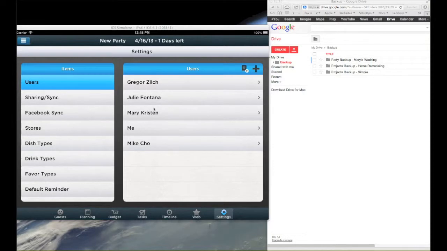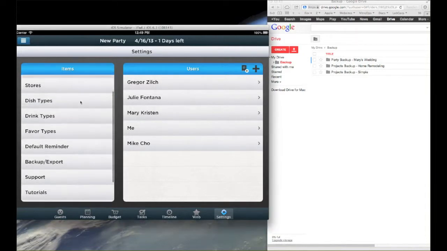Pro Party Planner, you can keep all your data safe and in control. In this tutorial, we will show you how to back up and export your planning and budget data. In order to back up a project on the cloud, go to the Settings and select Backup, Restore.